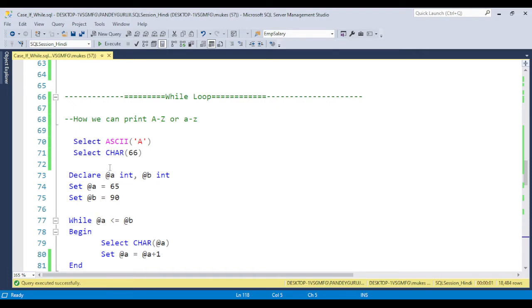I have one very real-time, scenario-based interview question that is very frequently asked in interviews: how can we print capital A to capital Z or small a to small z? So how can we achieve this requirement? We already discussed the string function ASCII in a previous video. The ASCII function is basically used to provide the ASCII value of any letter.